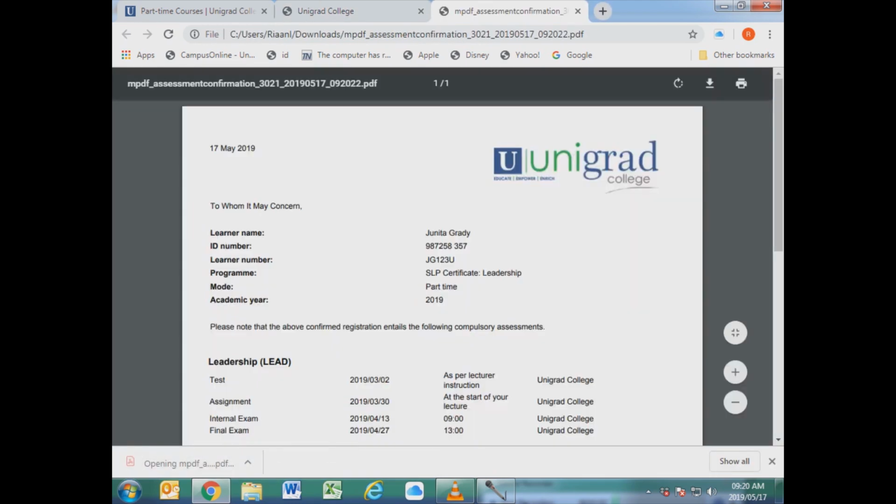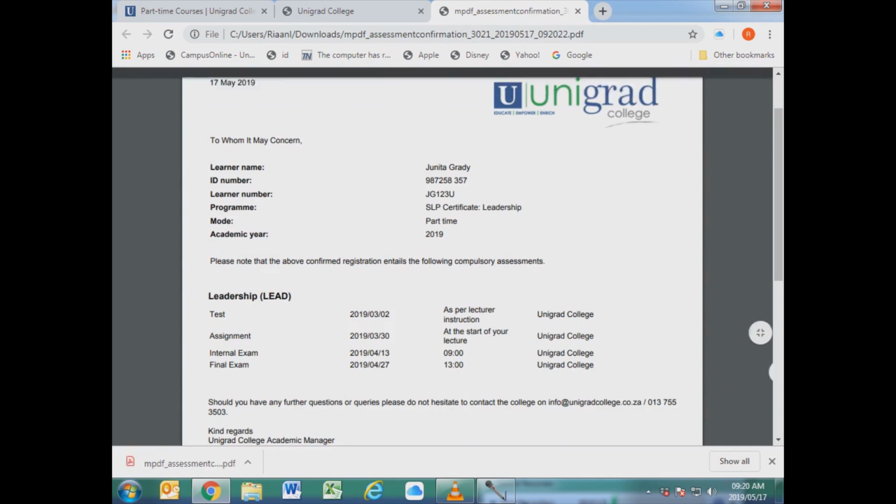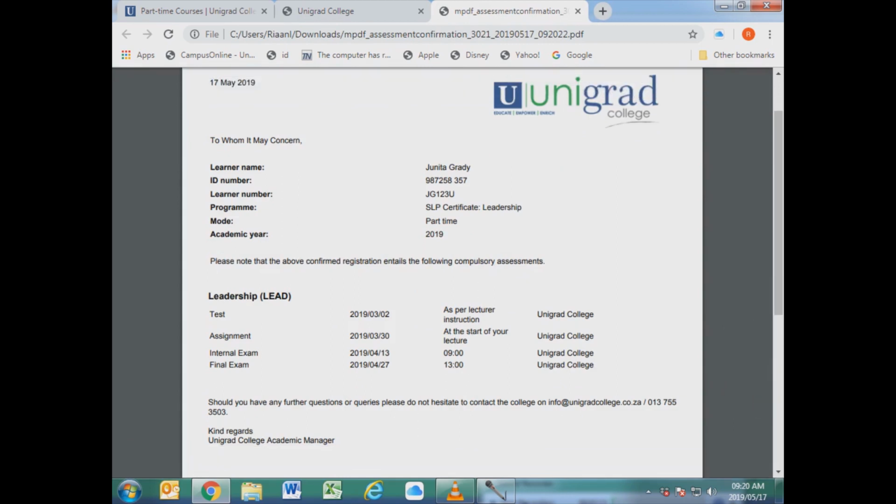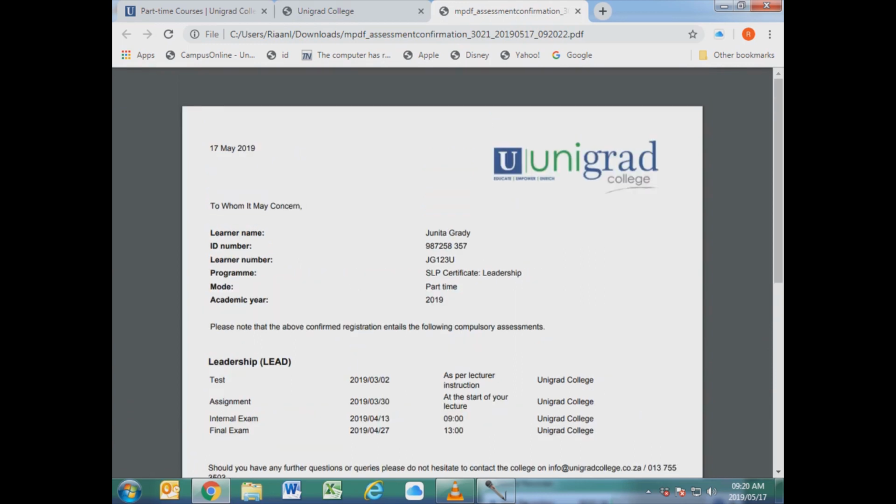Looking at this example, you will see that it's a personalized letter with the student's details as well as the subject or course name, and it tells you when they are writing their assessments, when and what time.